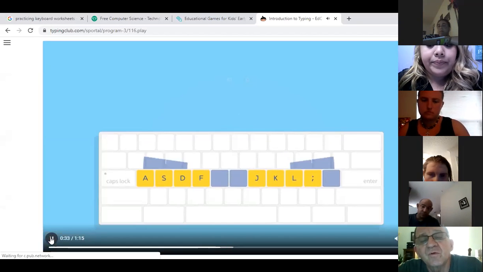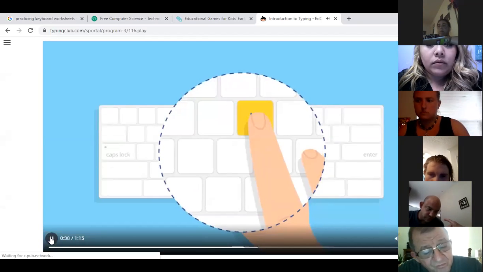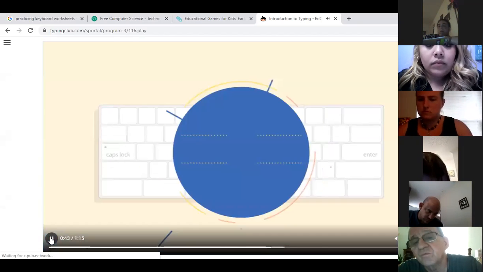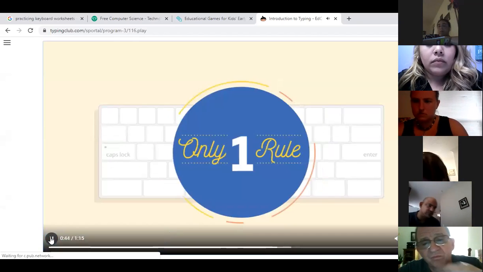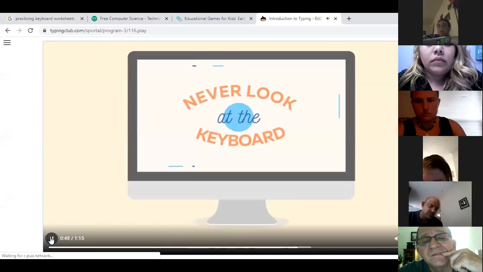For example, to type the letter U, your right index finger will travel up one key and then quickly return to the bump on the J key. Okay, before we start, there is only one rule you must always follow. Never, ever look at the keyboard while typing.